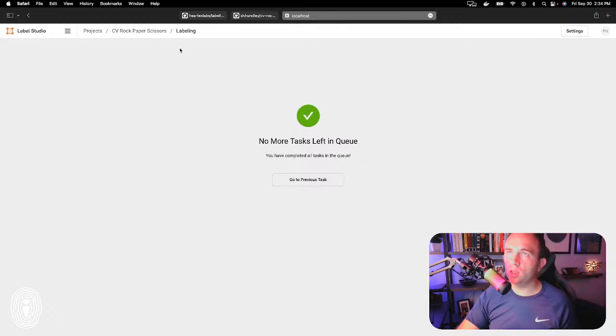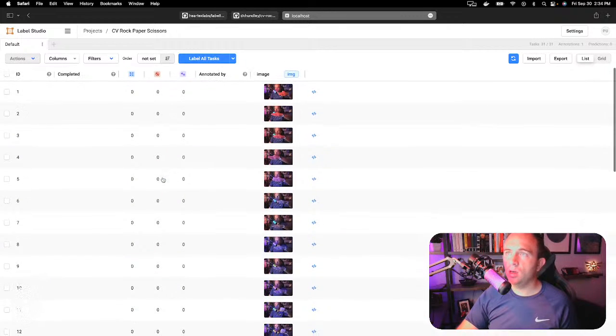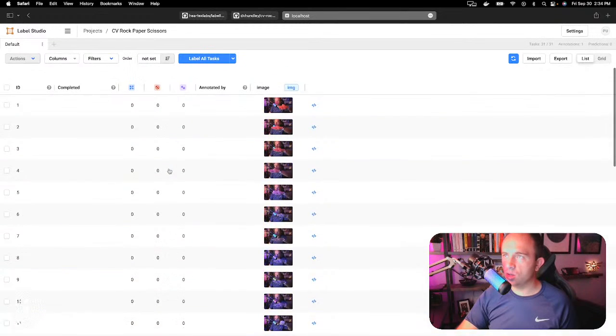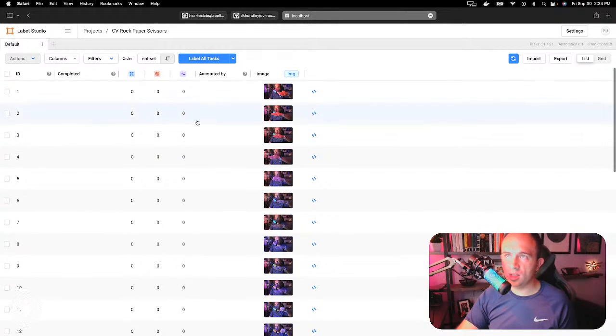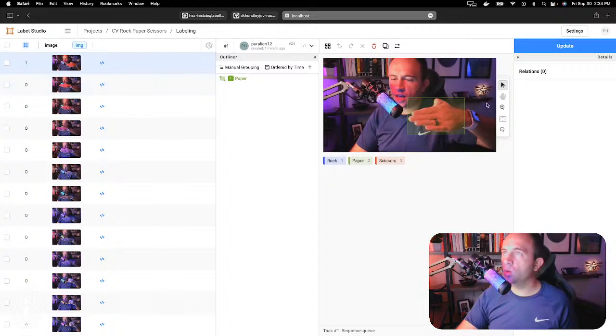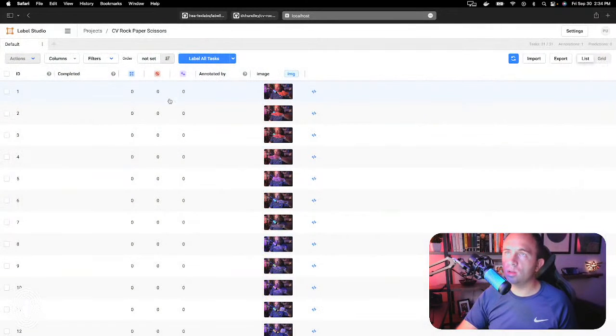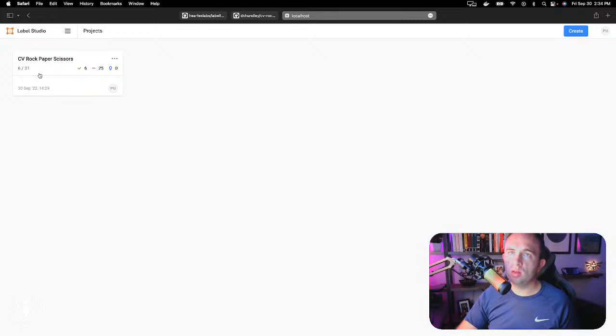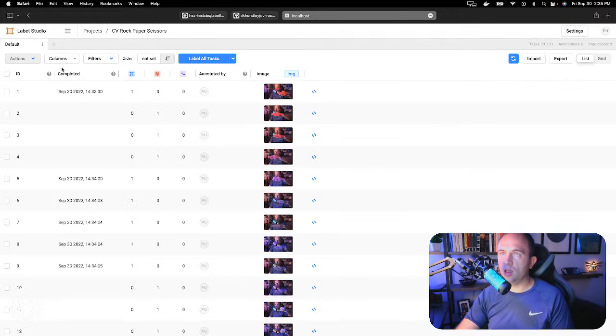No more tasks left in the queue. And so when I come back to here, I don't know why it's not showing. When I did this before, in this annotated by column you would be able to see who annotated what. You could see actually the annotation there, so I don't know why it's not. But basically, if I come back to here, you can see that it looks like I tried to label 6 of the 31 images. There's only 30, just remember I accidentally uploaded the XML file.